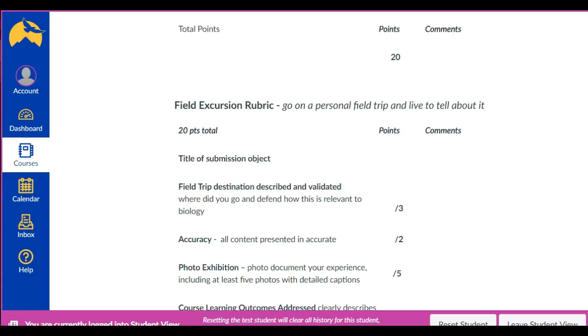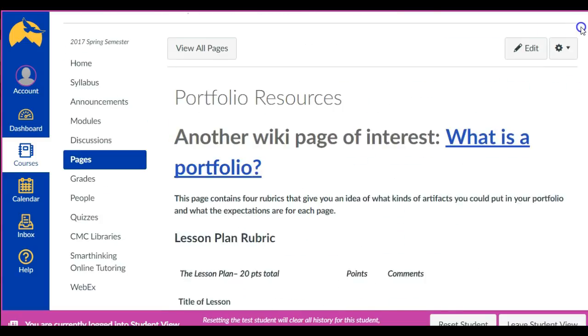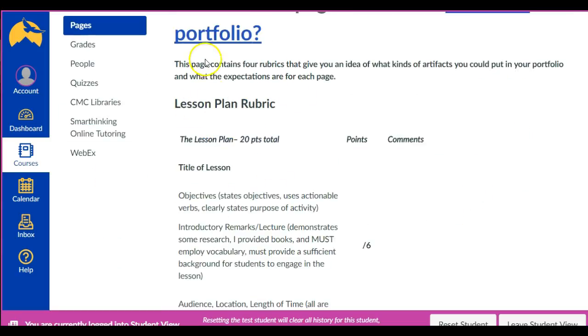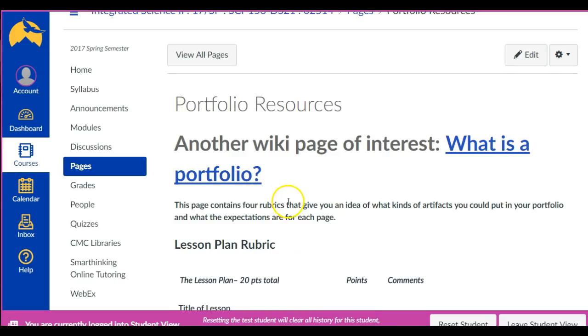So each one of these is not like a final research paper. It's something less than that. But it is your way of taking the most valuable information from each unit and making it your own and spending some more time working on that. I highly recommend you consider the lesson plan rubric if you are an education major. It's a great way to warm up to writing lesson plans, something that you'll absolutely have to do as a teacher. And depending on what school, you'll have to do it with various frequency.